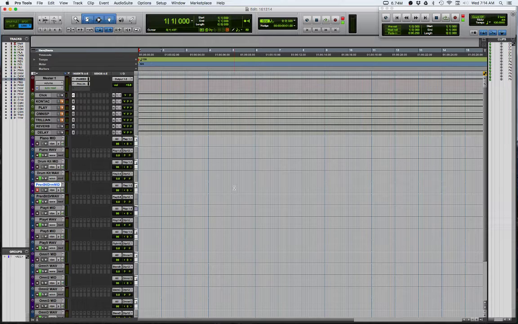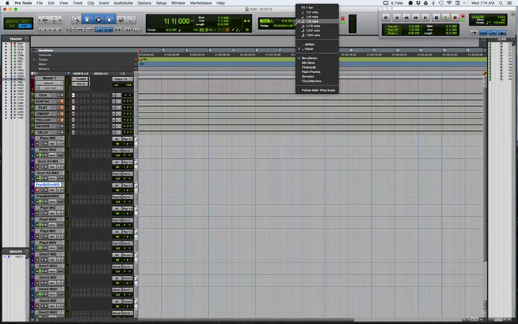Now, what does quantizing do? Quantizing helps you very quickly to lock things into the grid in certain ways and to manipulate your notes in that way to help your performance be much more accurate, I guess. And so it's very reliant on the grid. So let's first have a look at our grid over here.